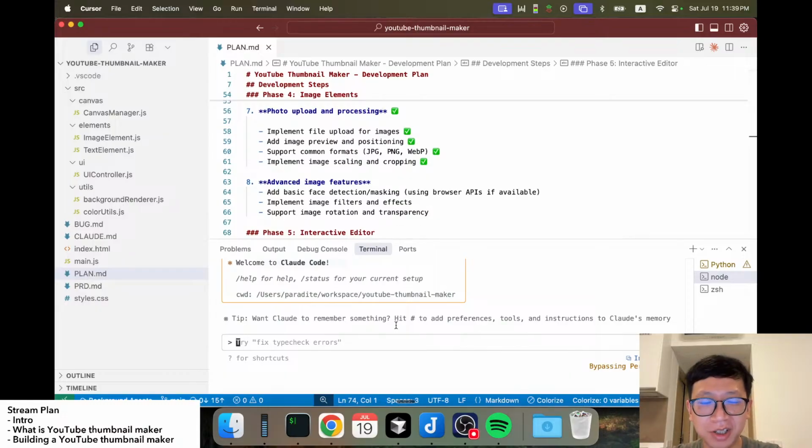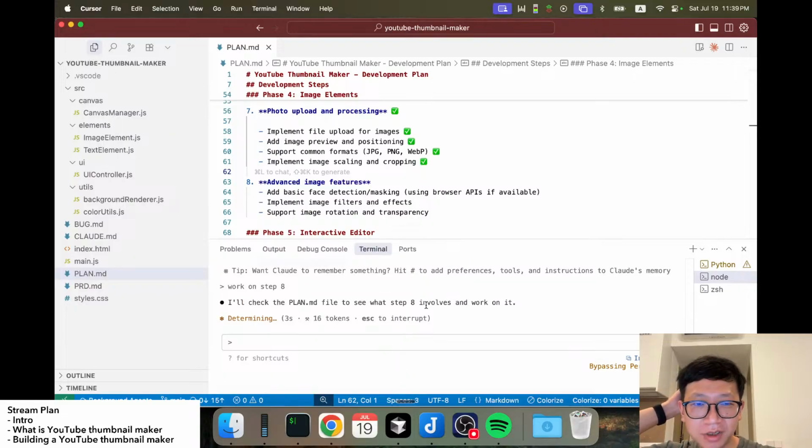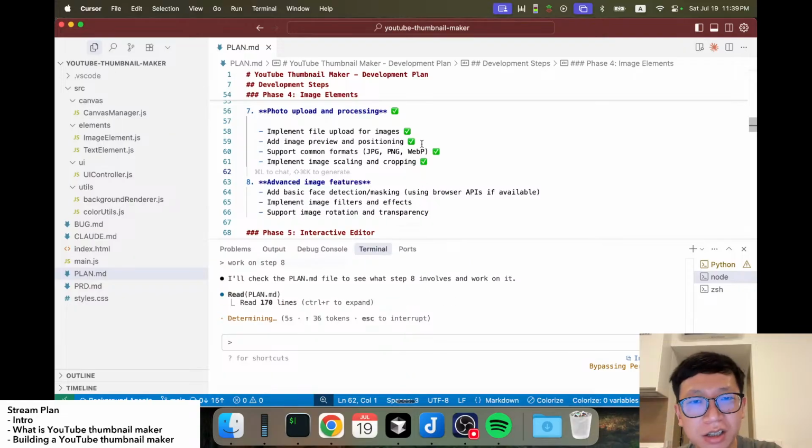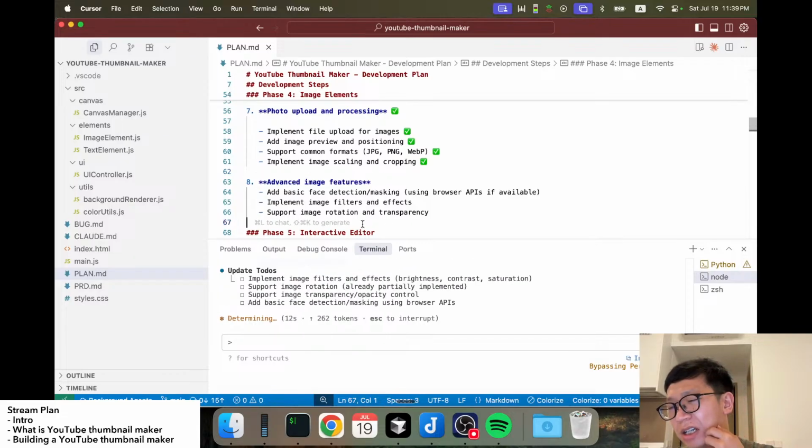So let's continue working on step 8. I'll just work on the face detection thing. I'm not sure if it would actually work.